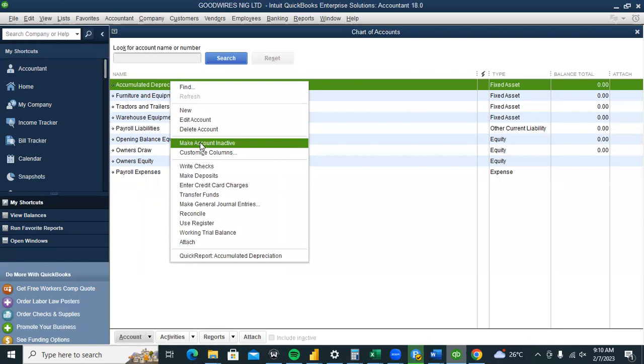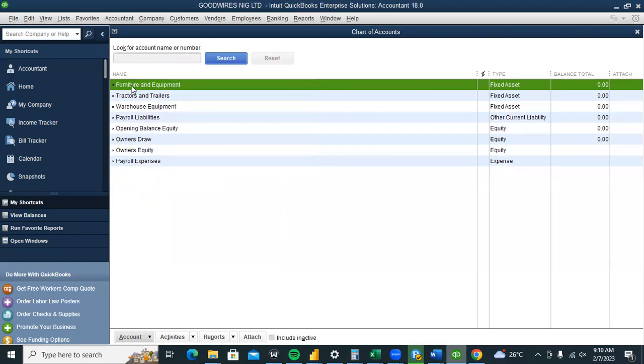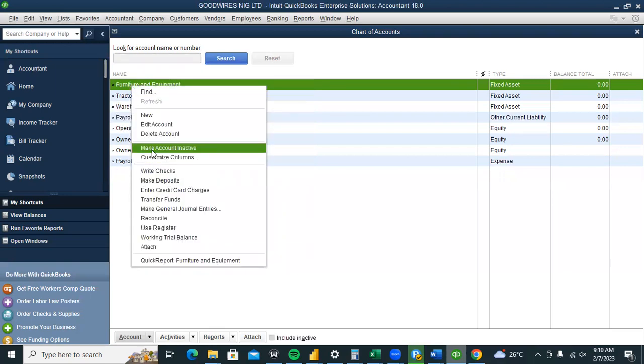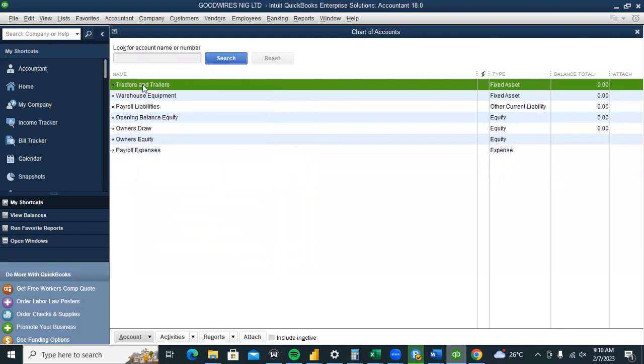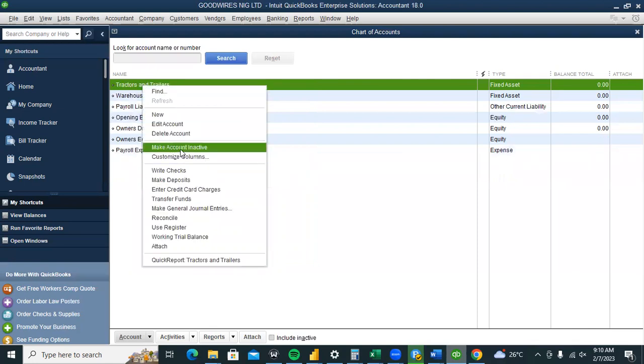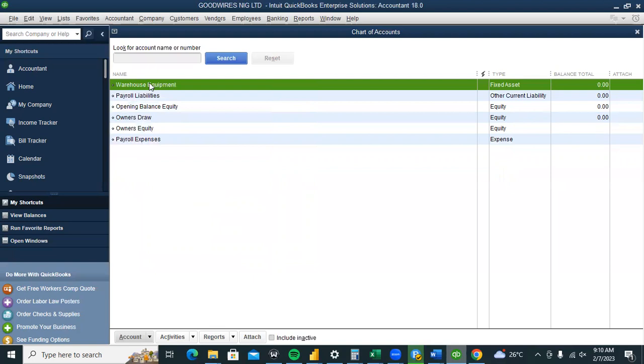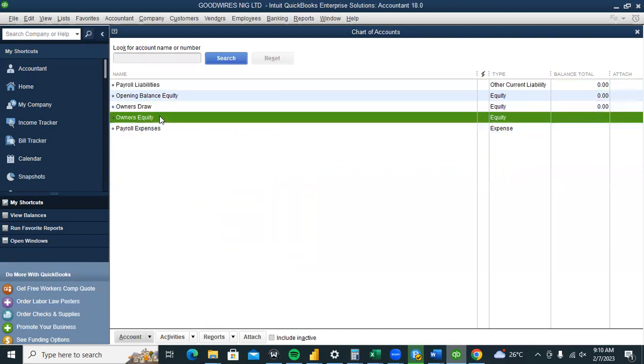So I'm just going to right click again. Accumulated depreciation, we do not need you. Furniture and equipment, we do not need you. Account tractors, we do not need you. Never keep accounts you will not use. Always remove them. Make them inactive. Payroll liabilities and opening balance equity, owner's drawing. Okay, owner's equity, payroll expenses. Okay, you can leave these ones.